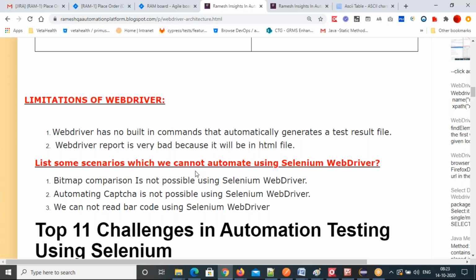Other limitations are the scenarios you cannot automate. Bitmap comparison is not possible in Selenium WebDriver. Automating CAPTCHA is not possible in Selenium WebDriver. We cannot read barcodes, right? Barcodes you cannot test with Selenium. So CAPTCHA testing, barcode reading and bitmap comparison you cannot do with Selenium. These are the scenarios you cannot automate.